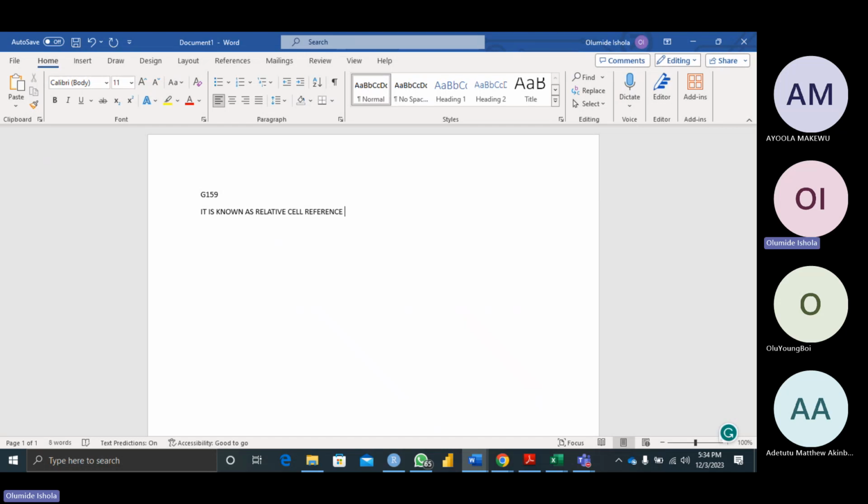And why is it called relative cell reference? Maybe you want to ask me that question. This is because it doesn't have anything attaching to it. It is relatively naive. It can be written anywhere on the spreadsheet. That's why it's relative. So that's why you call it relative.